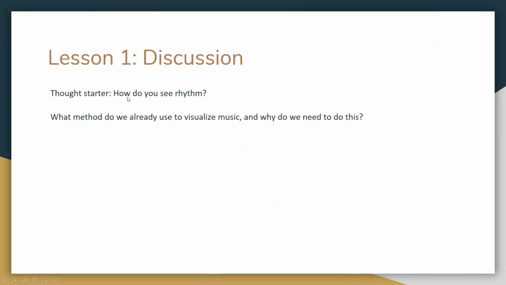So, how do you see rhythm for starters? What method do you usually use to visualize music, and why do you need this? Okay, why do you need to do this? Okay, so I would like you to just write your responses.